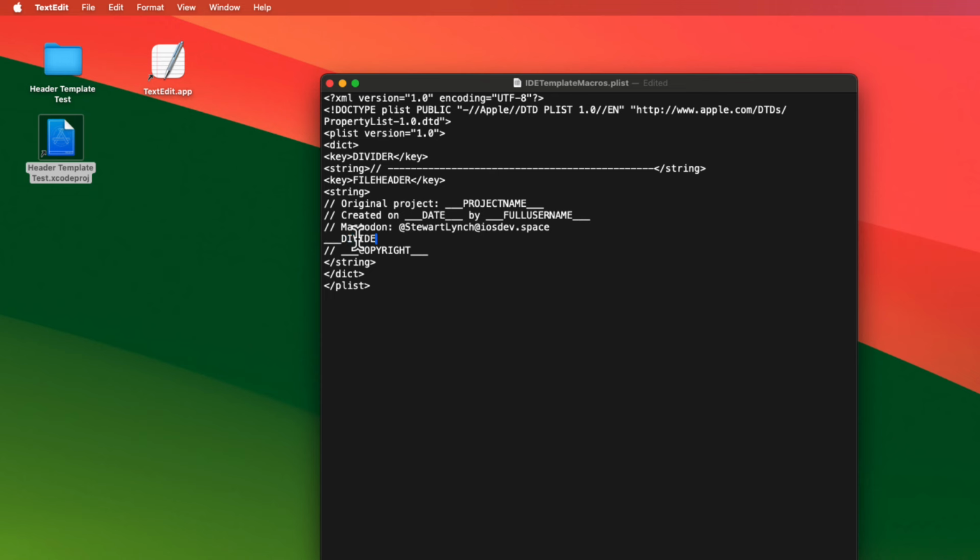Well, now we can use that divider macro in our file header string. And since it already includes the comment, we can just use the divider with the 3 underscores surrounding it. And I can also add another divider. How about adding one right at the top? All right, save it and let's open Xcode, and I'm going to create a new file for our project. Perfect. That's exactly what I wanted.